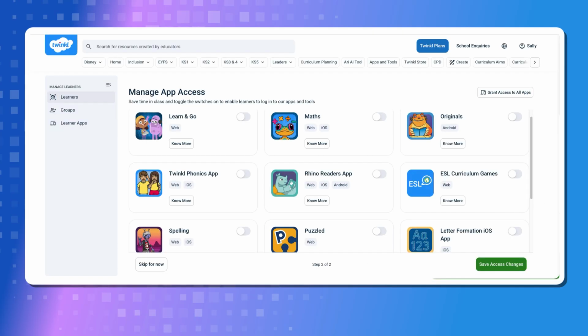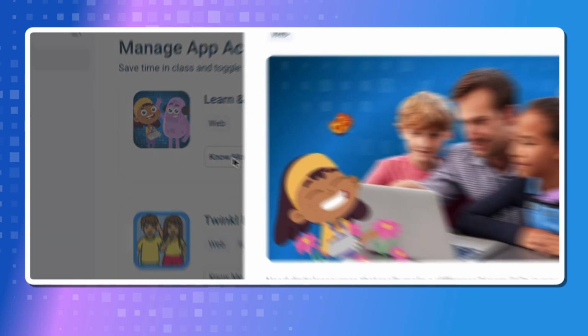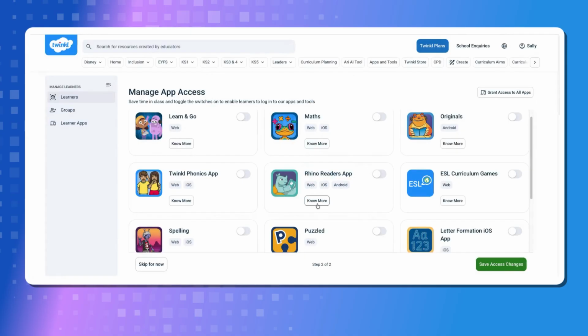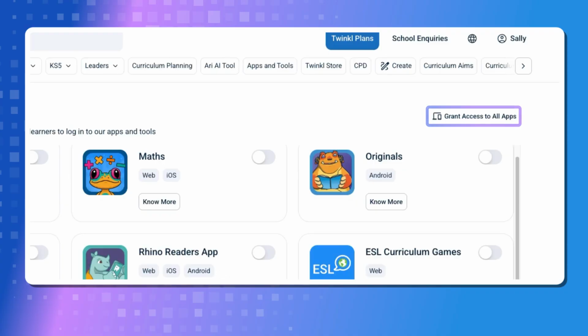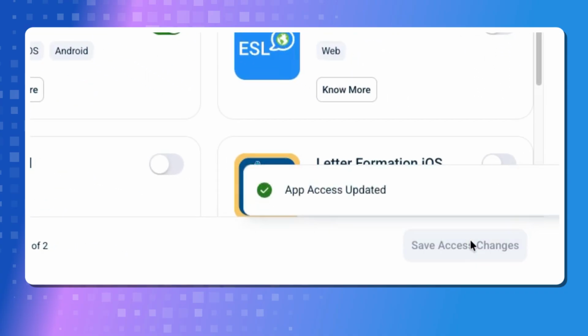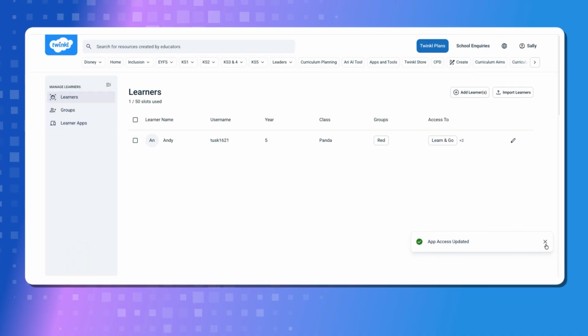Now it's time to choose which of our fantastic digital apps you want to give your learner access to. If you are not familiar with the different apps, you can select No More to find a helpful app overview. To give your learner access to all apps, select Grant Access to All Apps at the top right. Alternatively, you can toggle on the apps you want individually. Once complete, select Save Access Changes.